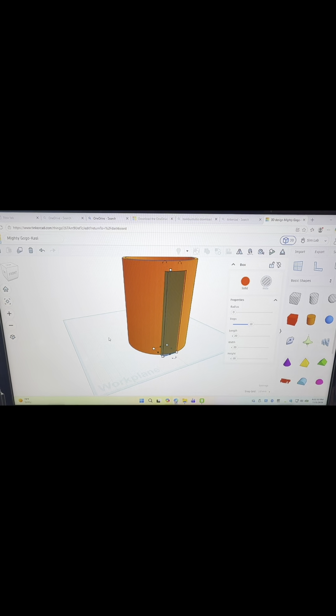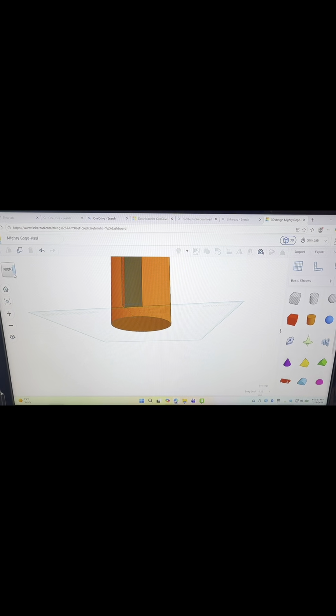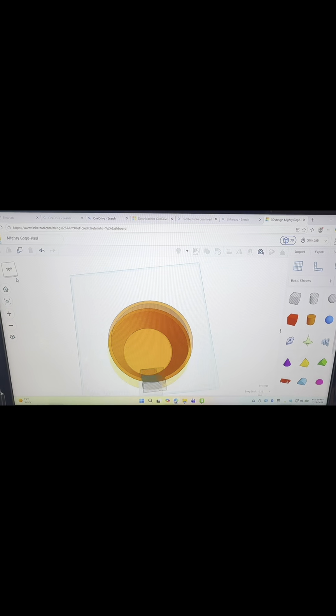I like to use my arrow keys to bring them in. But if you look down at your snap grid, if you want a more precise movement, you can change it to less millimeters movement. All right, so we want to raise this up so that there's a hole at the top. I'm just going to slide it this direction. All right, so we have space at the bottom and it goes all the way through.